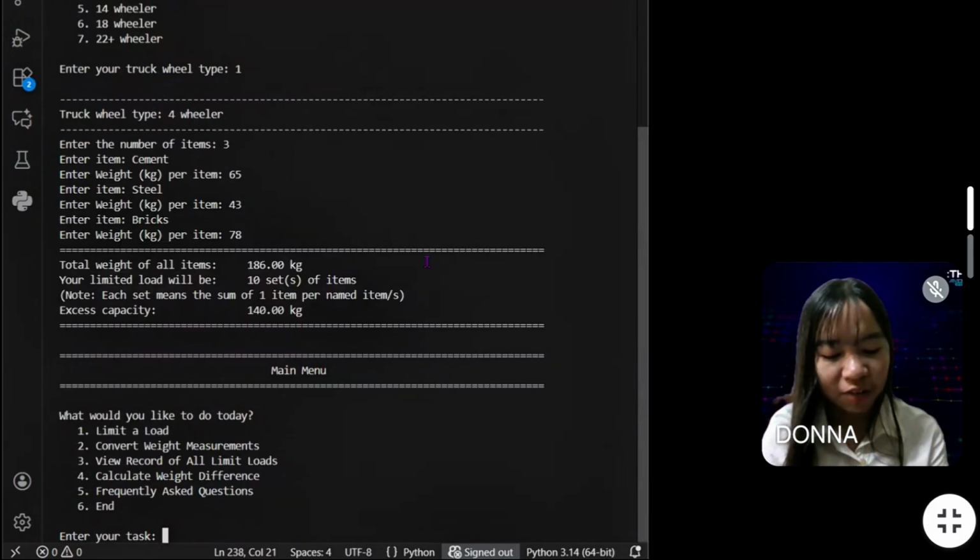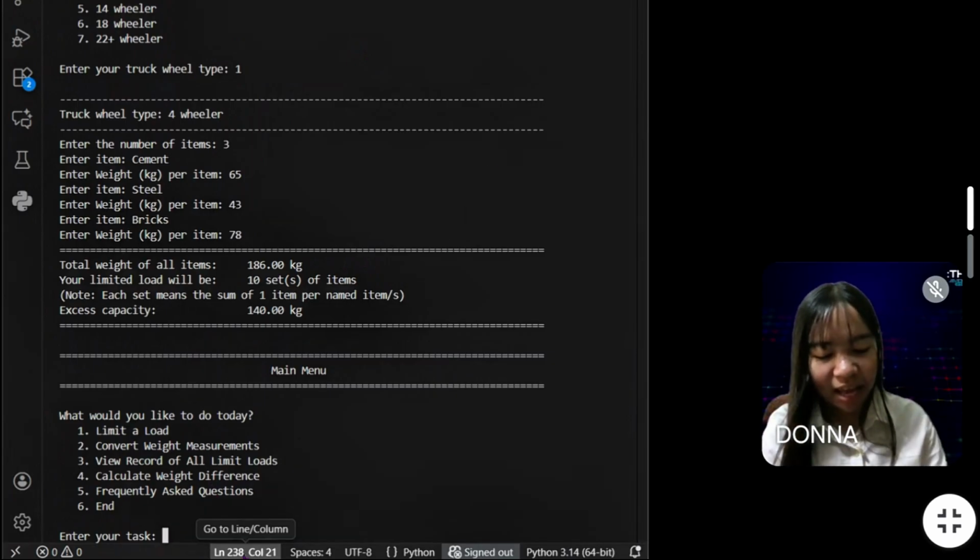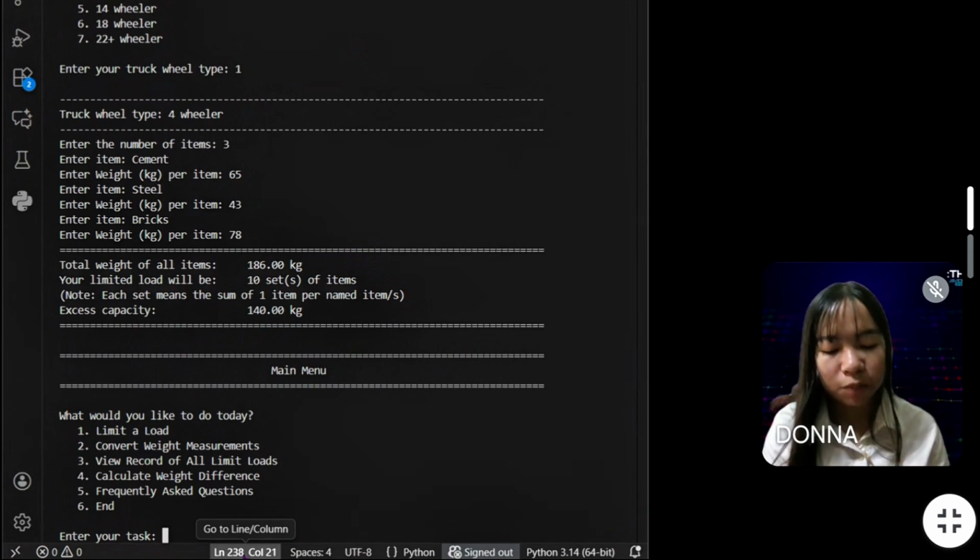And there you have it. You have your total weight of all items, your limited load for your specified type of truck, and its excess weight in just a second. As you can see, after our calculation, we loop back to the main menu. If you want to do another limited load, you can just easily select menu 1 again.